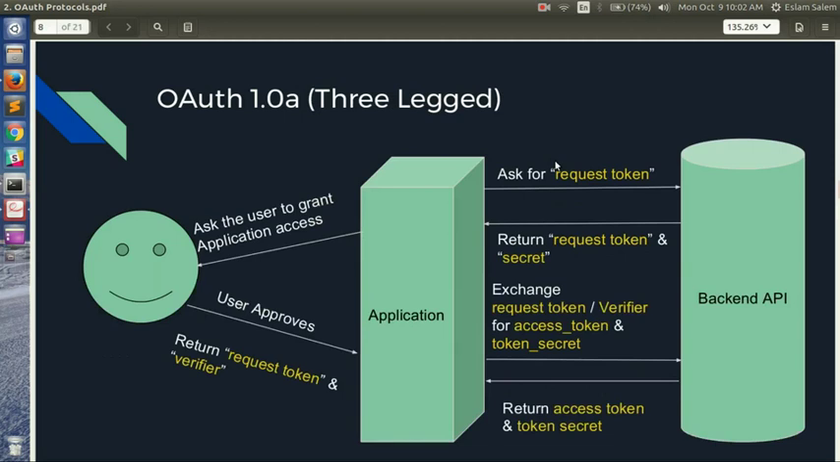Okay. Now is the most complicated one, the three-legged OAuth 1.0a. Here we add another factor, which is the user. The user must approve the authorization of the application. So how does it work?